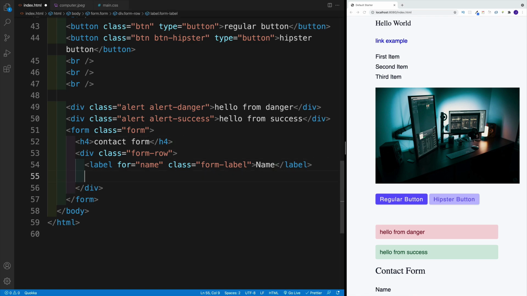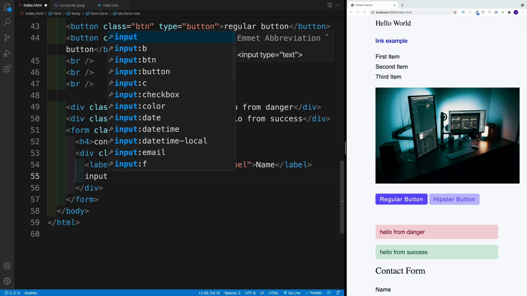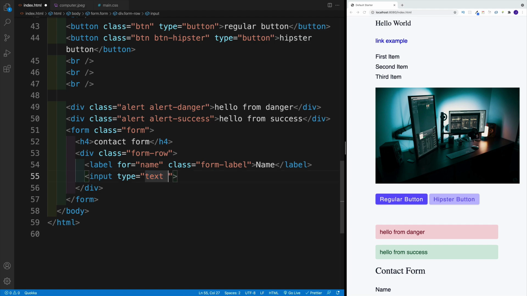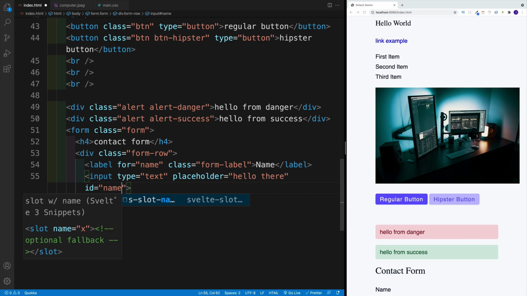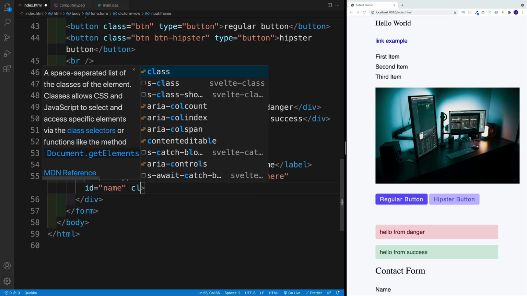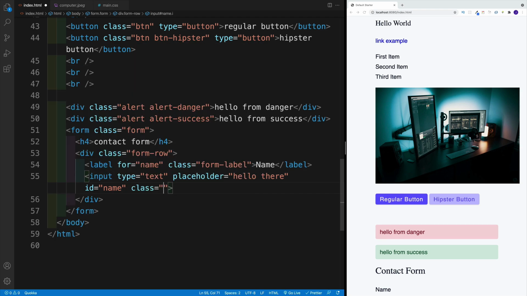And then inside of the label, let's just write name. And then right next to the label, let's place our input. It's going to be a text input. We'll have the placeholder and we'll say there, hello there. And I also want to add an ID of name and then the class of input. So class, and we're going to go with form and input.